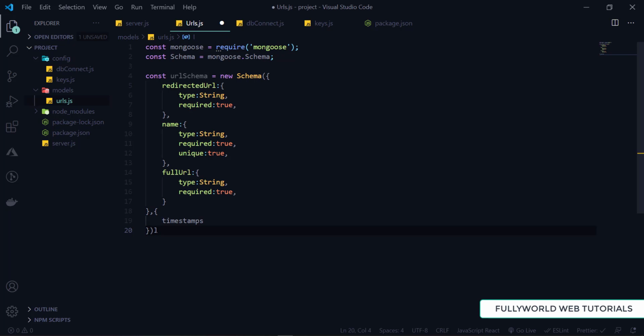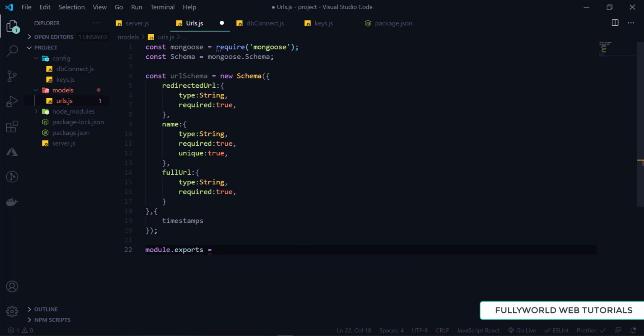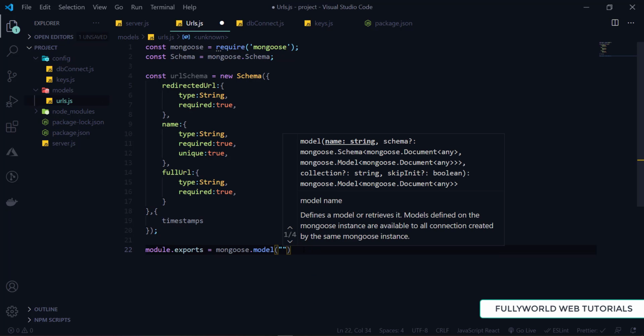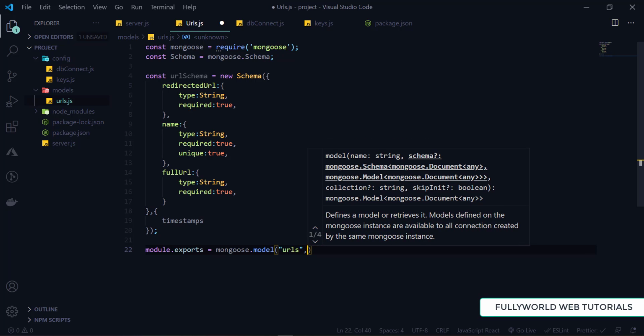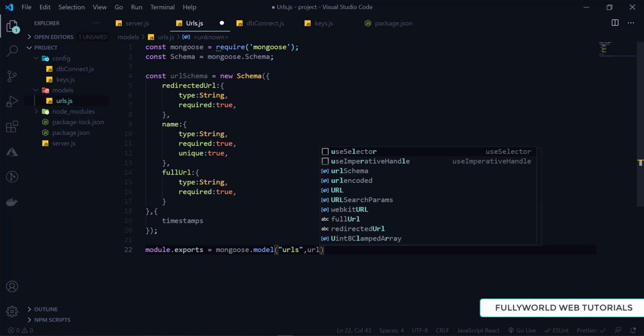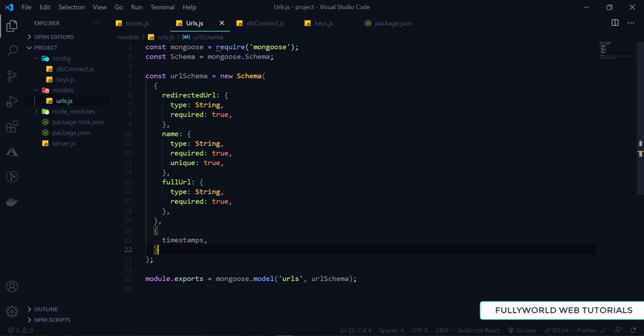Here we will export, with module.exports, our model. With Mongoose we will create one model: mongoose.model, and then we add our collection name. The collection name will be URLs, and after that we pass our schema, which will be our URL schema. Save it. See that now it is saved successfully.